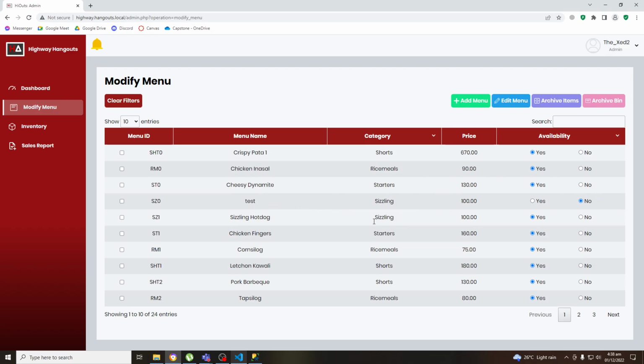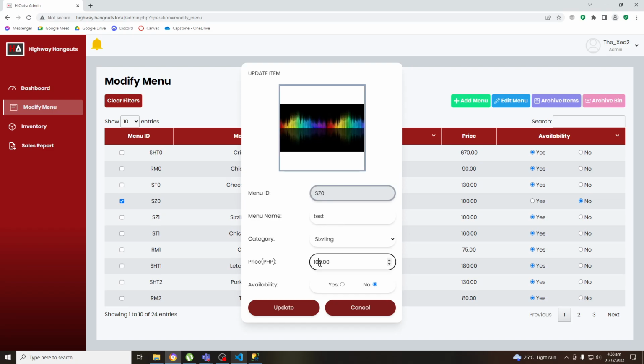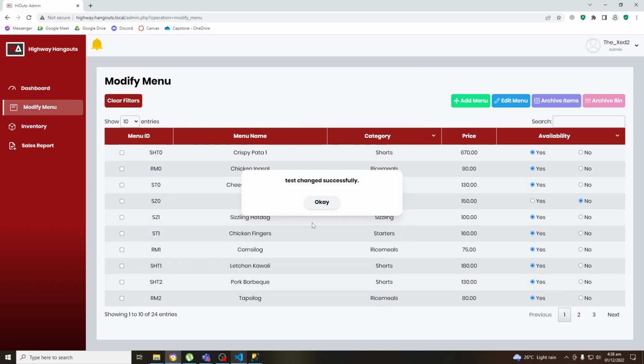And then now let's try to edit this item. We'll just select it like so. And let's hit the edit. Let's say we want to change its price. We want to increase the price. Just like that. And now we'll just update. And it's already changed. To confirm it, we can see on the price, it's already 150 pesos.